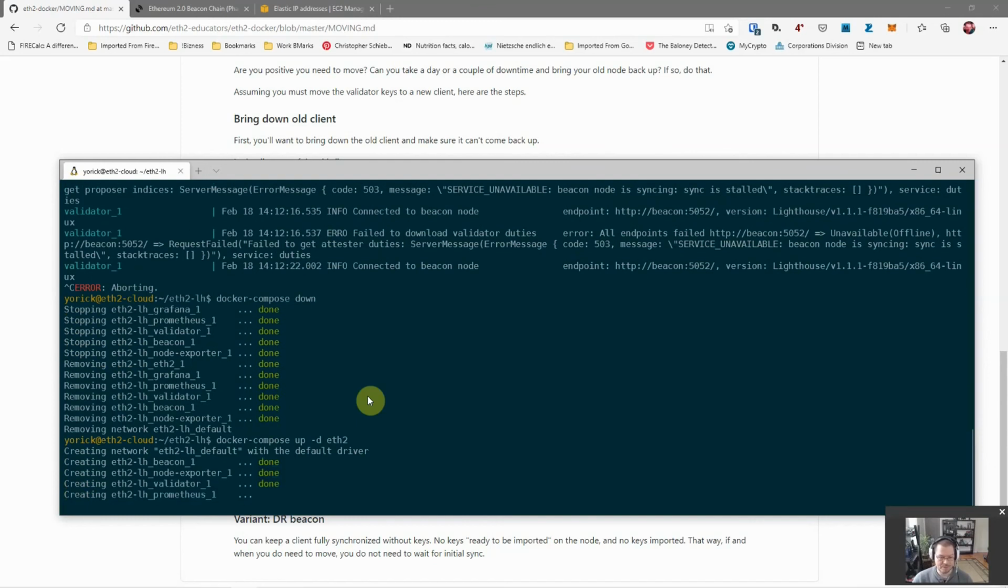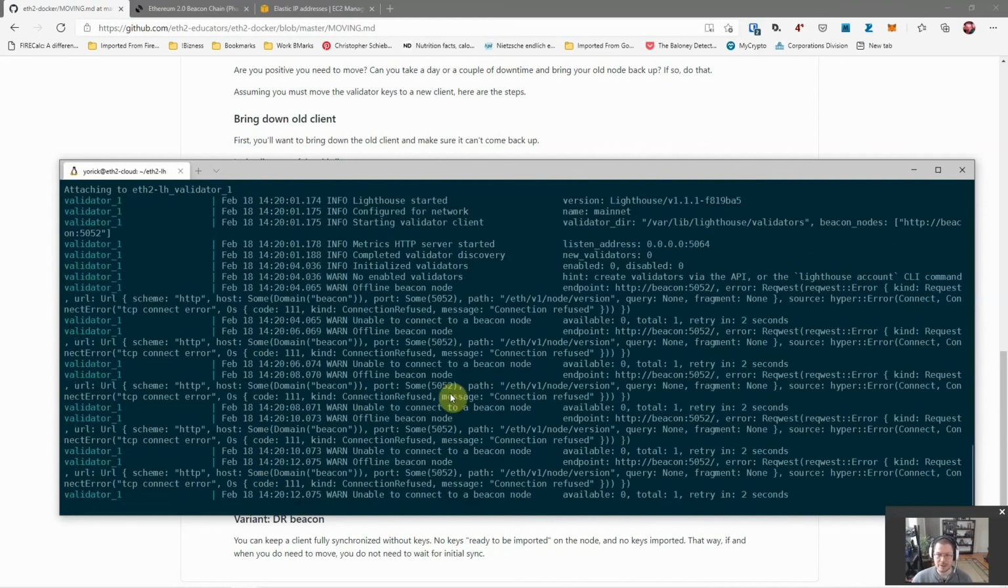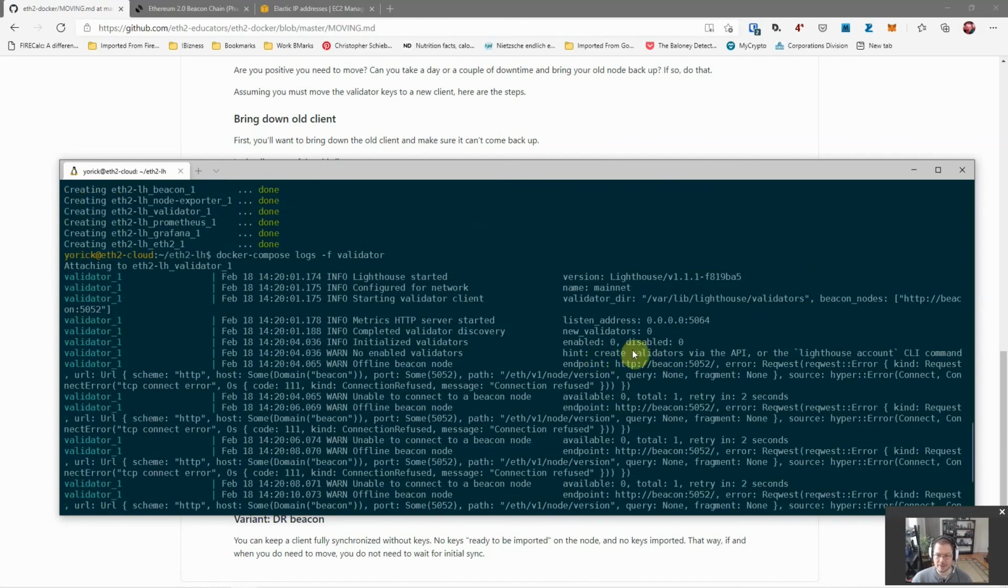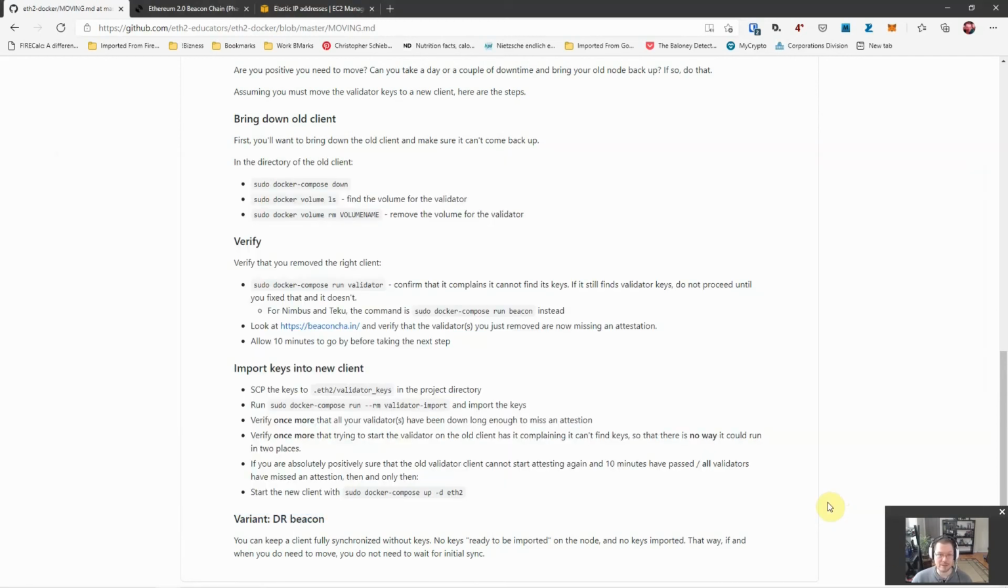So this is my old client running, and I'll make sure that when I look at the logs of the validator, it tells me it cannot even start. And that's exactly right. Enabled zero, new validators zero, create validators via the API. I already knew that. There's my 10 minutes. So it has been long enough. And now that I've double checked, let me go pause this and put my seed in.